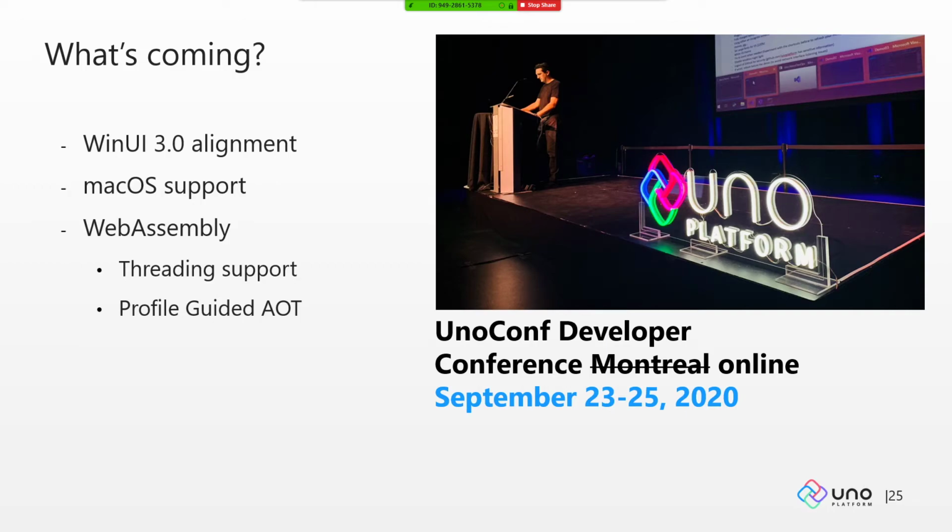And finally, for WebAssembly, there is threading support and AOT in progress, but those are a little bit dependent on WebAssembly evolving itself. So once new features are added to WebAssembly, Uno Platform immediately implements those and adds support for new things. So as WebAssembly improves, Uno Platform will as well.